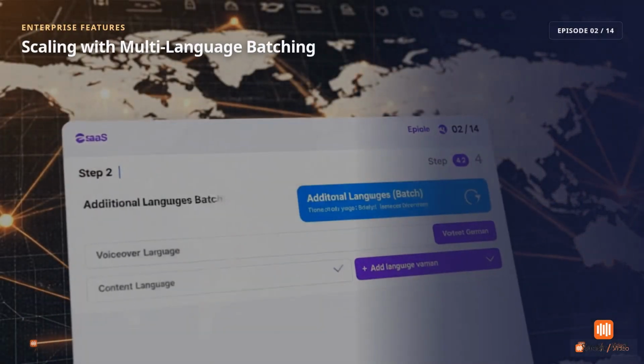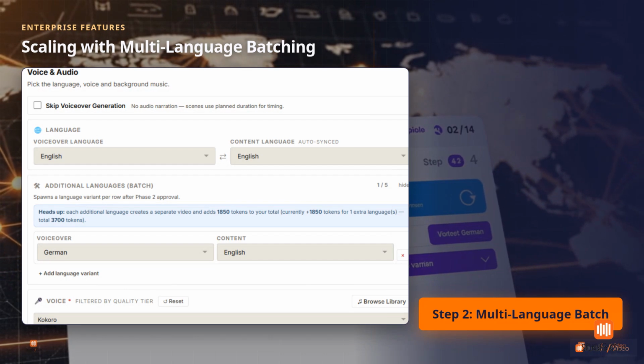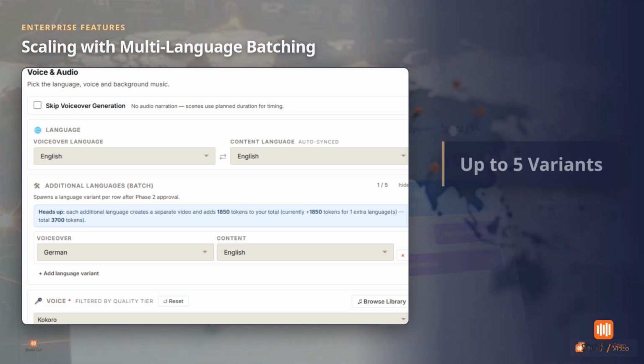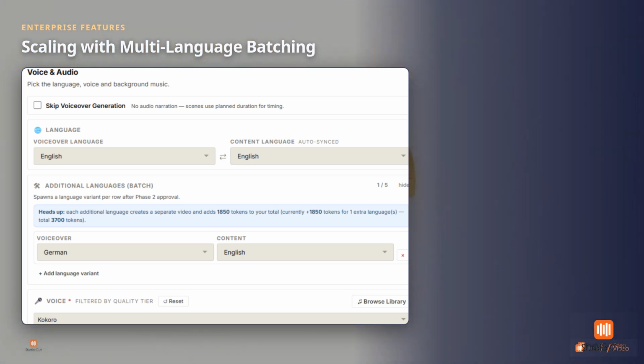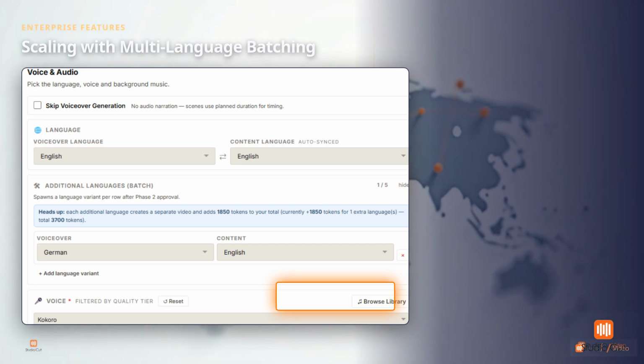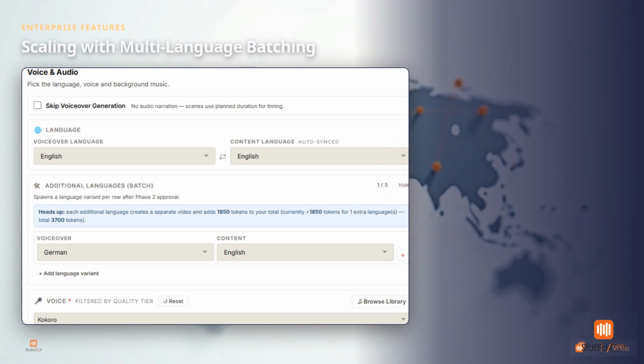When you are ready for global scale, open the multi-language batch panel. This enterprise feature lets you generate up to 5 language variants simultaneously. Click to add a new row and select your target language. Keep your eyes on the live token cost banner. It updates instantly as you add variants, showing exactly what your global reach will cost before you commit. You build the video once, and the system translates and renders the entire batch.